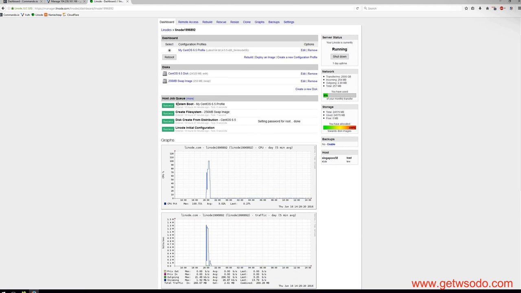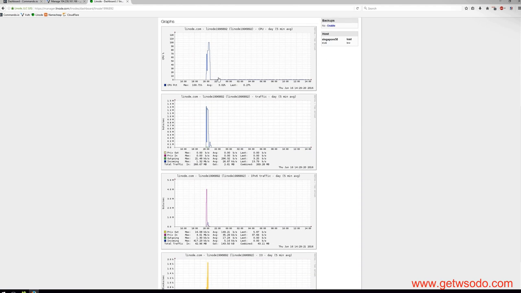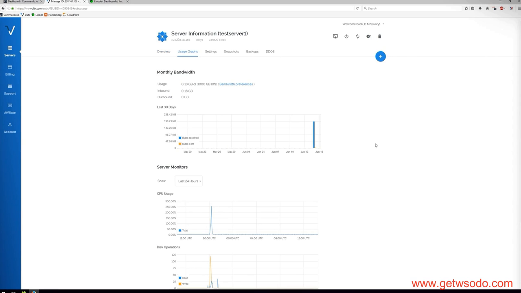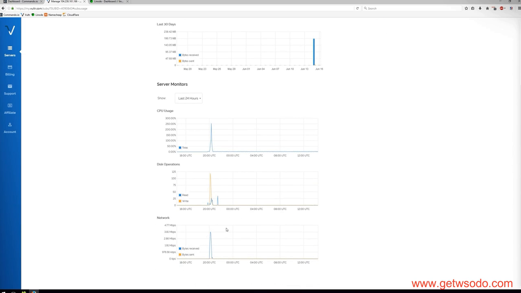You can see here in the Linode that there was this build process here. This actual amount of time equates to about 45 minutes, so that's about what we would expect. And in Vultr here, you can see CPU usage. And if you go to the usage graphs, you can see something similar to Linode.